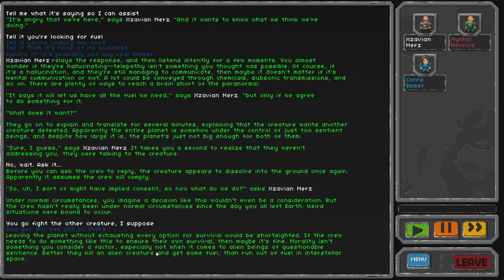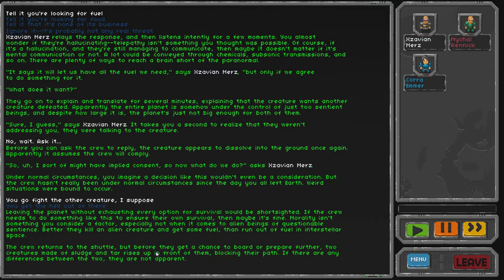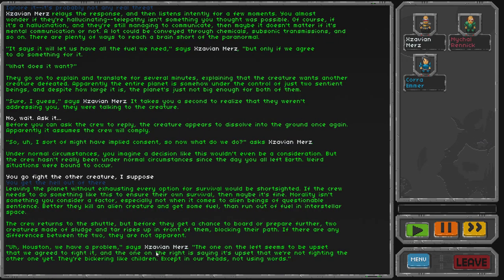If the crew needs to do something like this to ensure their own survival, then maybe it's fine. Morality isn't something you really consider to be a factor, especially not when it comes to alien beings of questionable sentience. Yeah, it's better they kill an alien creature and get some fuel than run out of fuel in interstellar space.